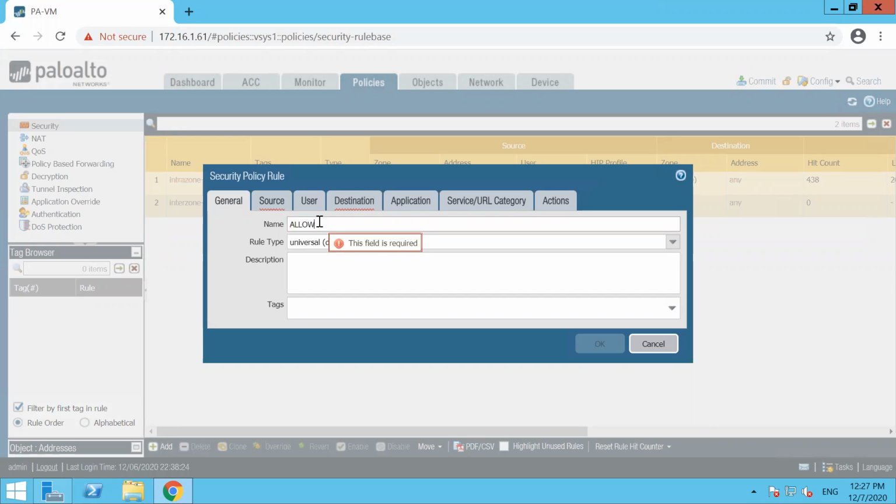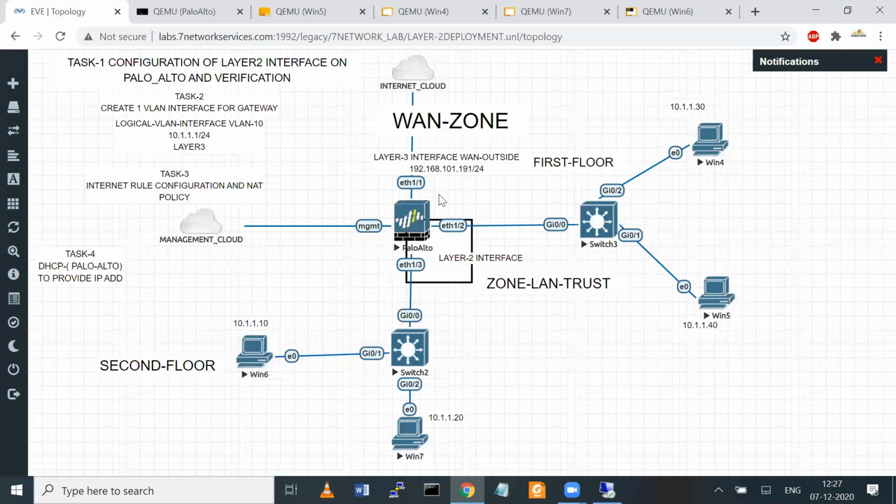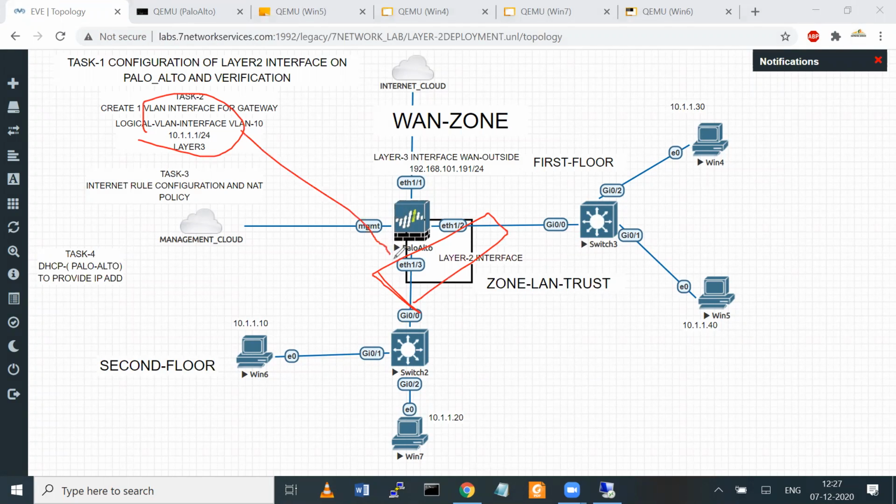Allow internet traffic. Source. So guys, some people now have confusion like which zone we have to allow, because these two physical interfaces belong to the layer 2 zone, and the logical VLAN interface is also connecting to our layer 2 interface. So in the policy, which zone do we have to allow?